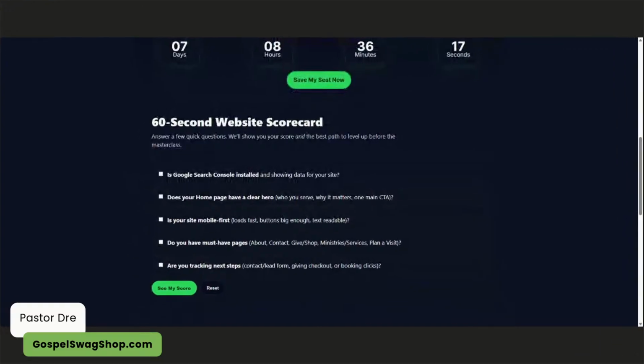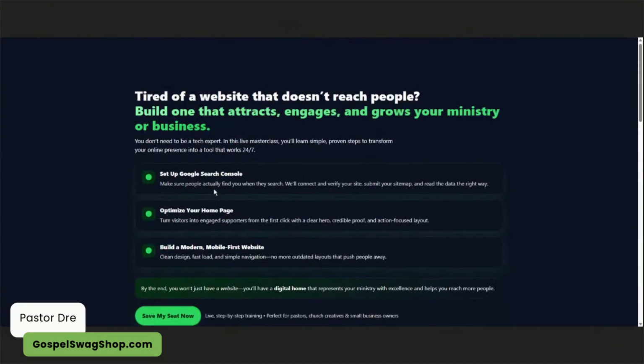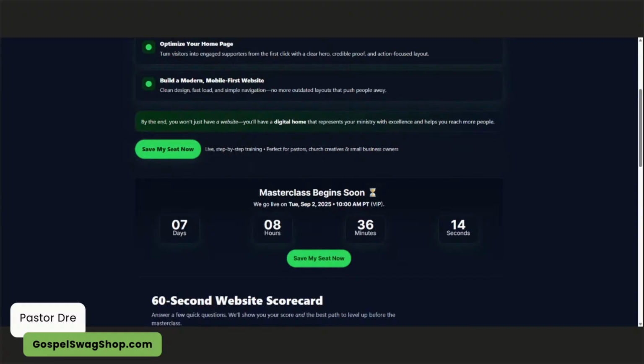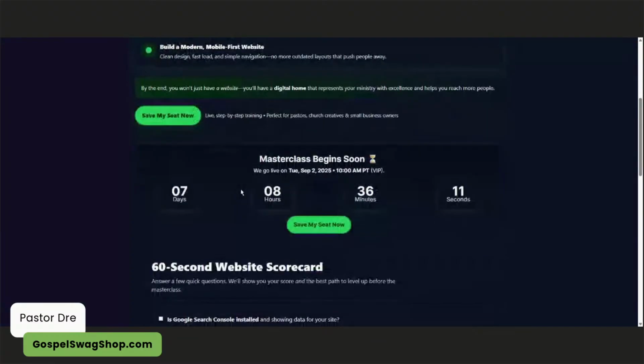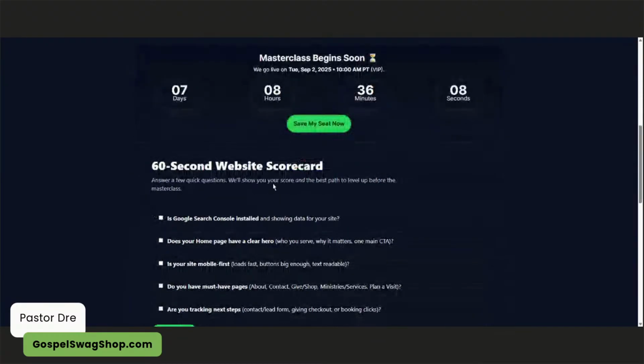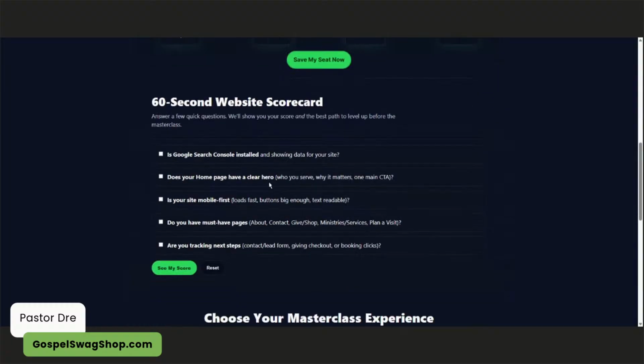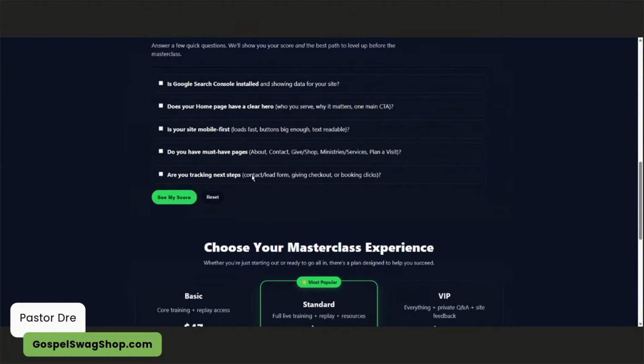All right. Boom, tired of a website. Boom, okay, save my seat now. Countdown timer, 60-second site scorecard. I like it. So then you can see the value. Let me see if I did one. Let me see what it would tell me.